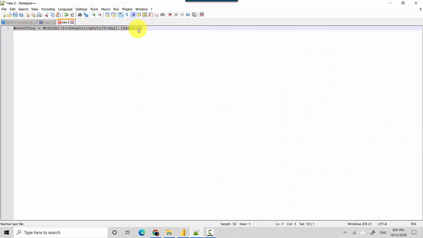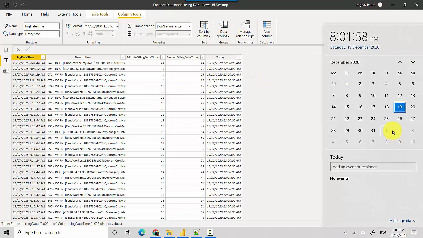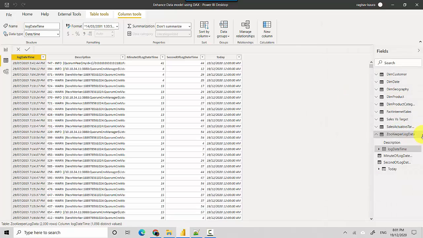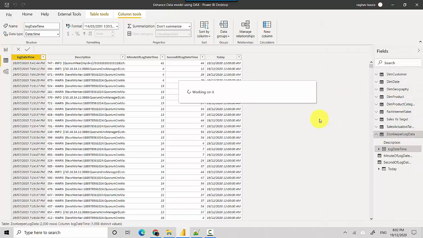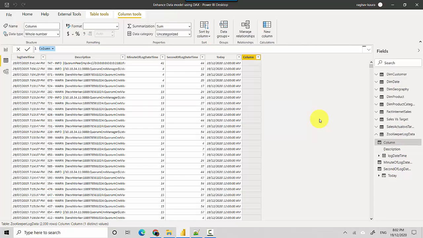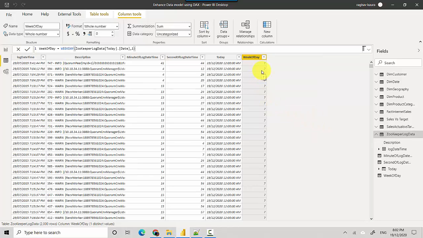Let me give this option 1. Essentially I'm passing the date parameter. What I've got here is 19th of December, and if I open here it says 19th of December is a Saturday. Let's build a function quickly. I'll say new column, and I'll copy my DAX here and hit enter. And you can see it is giving me 7.